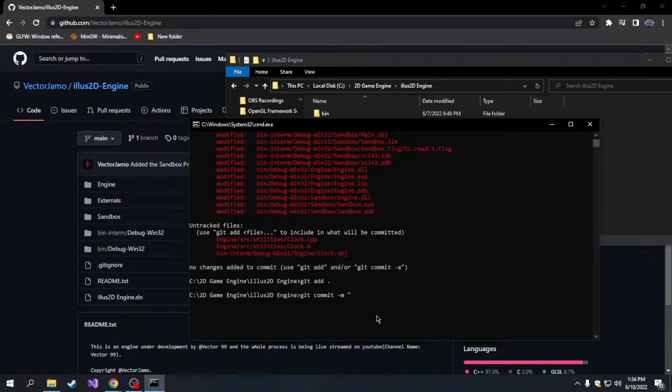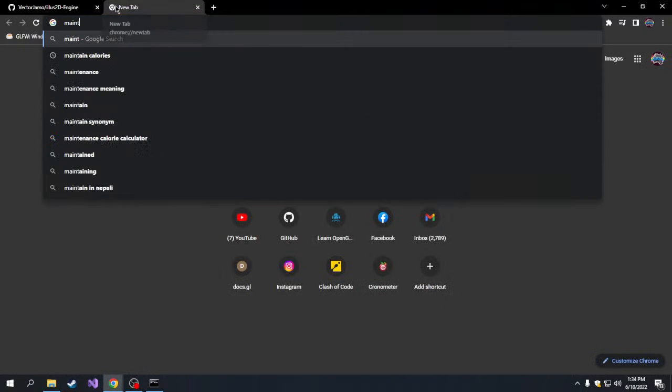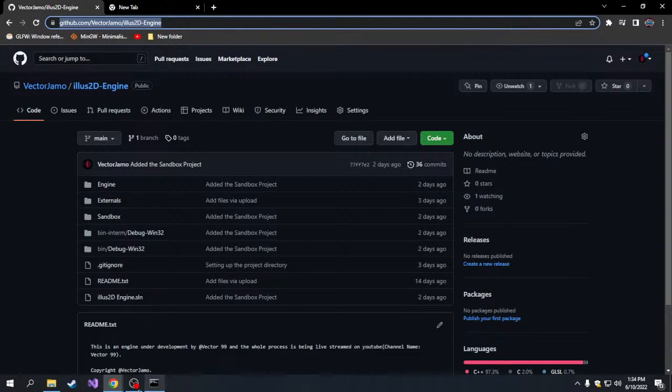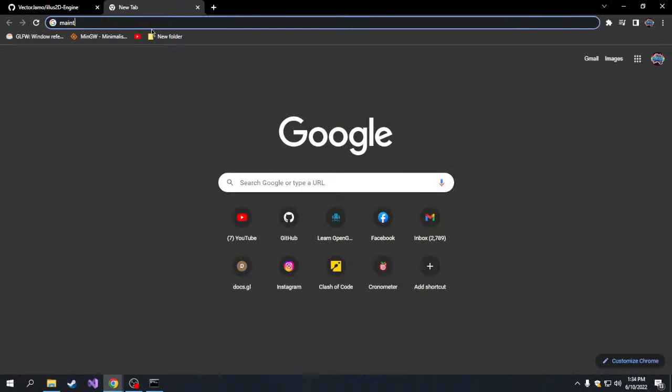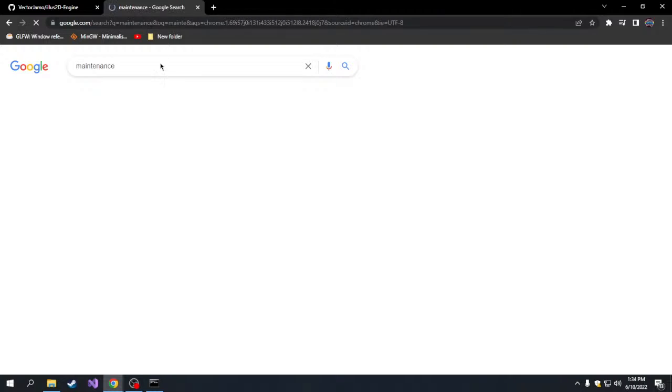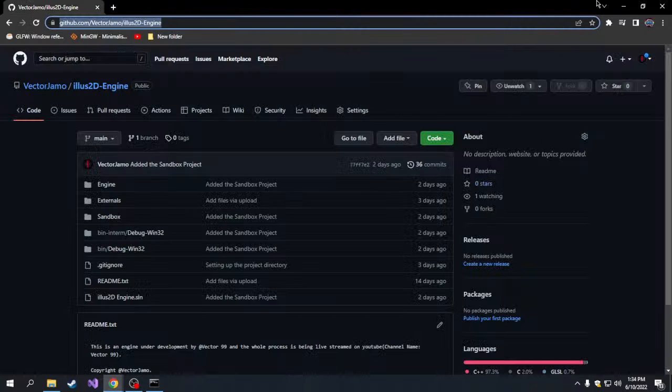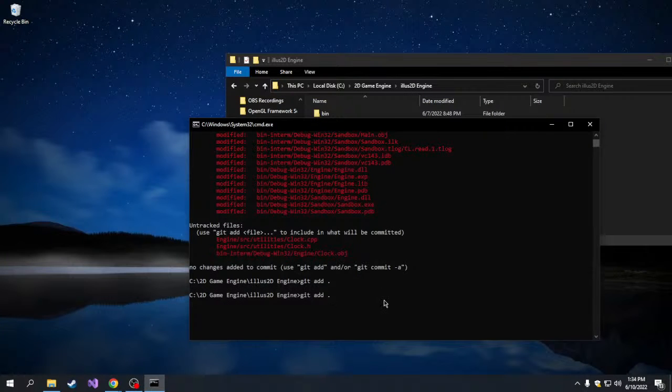So something like code maintenance. Is that the spelling of maintenance? Maintenance. Okay. Oops. Oh, what the hell did I do? Maintenance. Git add everything. I'll do git commit dash.